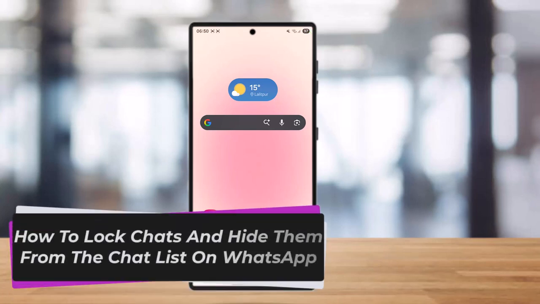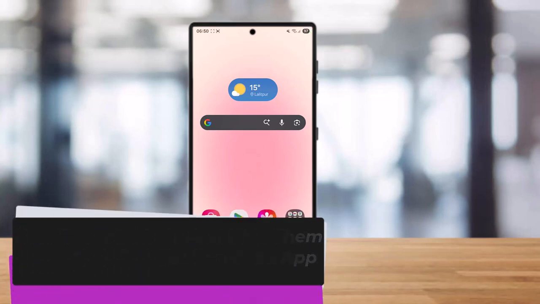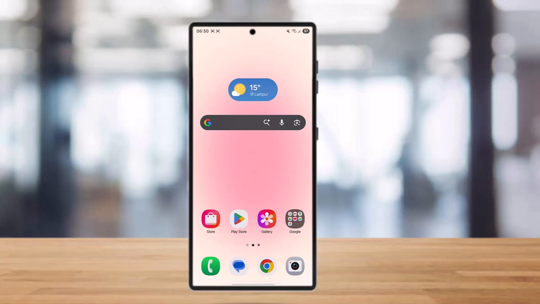So today in this video we are going to discuss how to lock chats and hide them from the chat list. So without wasting much of our time, let's get straight into the video.